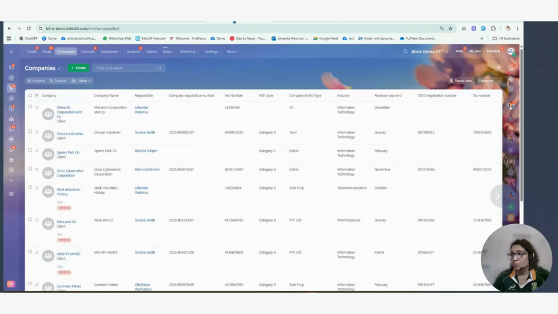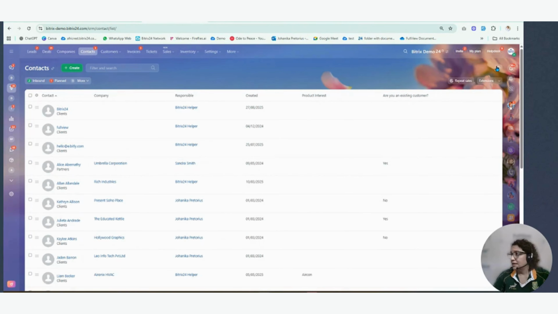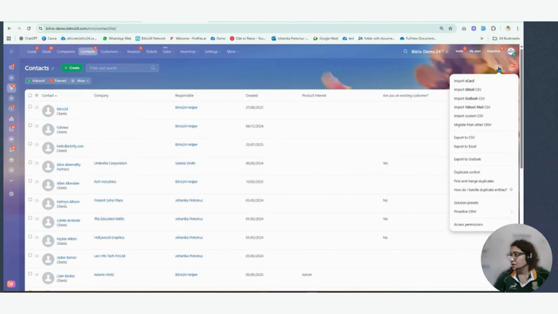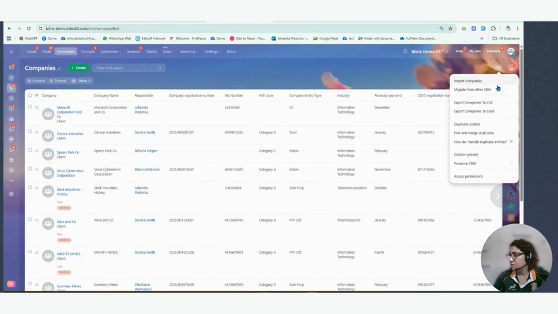Contacts and companies is exactly the same way. If I go to contacts and I click on my gear over here, you can see I've got duplicate control and find and merge duplicates. Okay, find and merge is where I set it up to do it automatically for me on a specific schedule. And this one is where I do it manually. Same on companies. Find and merge, duplicate control.